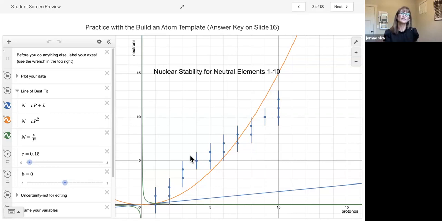So now we're going to shift to Unit 2. In Unit 2, students do an experiment called Build an Atom. What they create, in a sense, is a mini band of stability. They plot the stable isotopes for elements 1 through 10. That's what you are seeing if you go to slide 3 in the student version of Desmos. It should look similar to what you're seeing on the screen here.